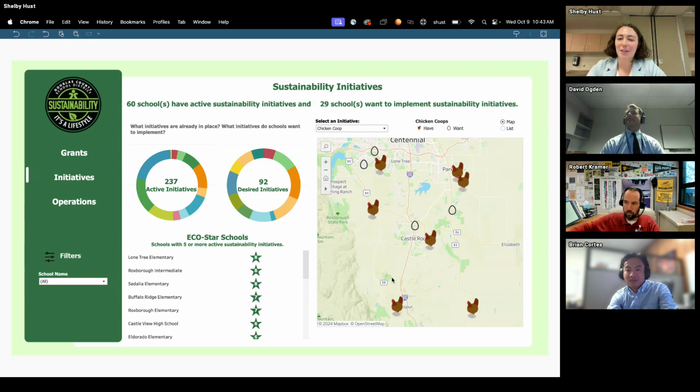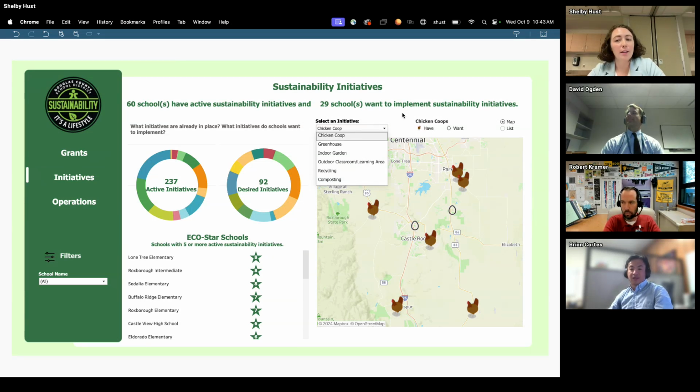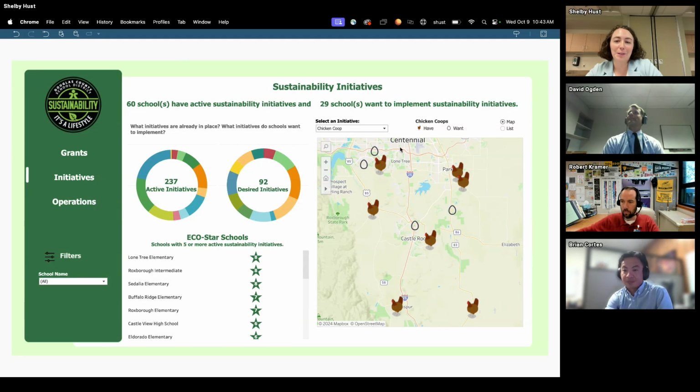So this map over here, you can select a specific initiative and you can see which schools on the map have that initiative and which schools want to implement it. So for the chicken coops, the chicken means they already have a chicken coop, and then the egg means that they would like to have a chicken coop at their school.